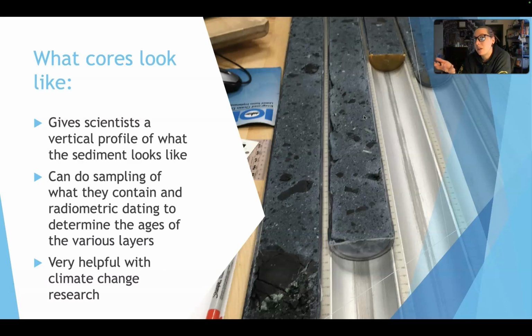When we talk further about climate change later on in the semester, we'll see other types of core samples from the oceans, and that will give you an idea of where you can actually, literally see different layers. It's really quite neat. So this is very, very helpful in terms of climate change research. So that's pretty well it.